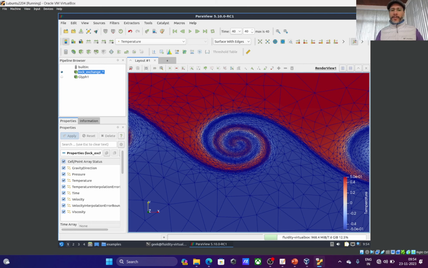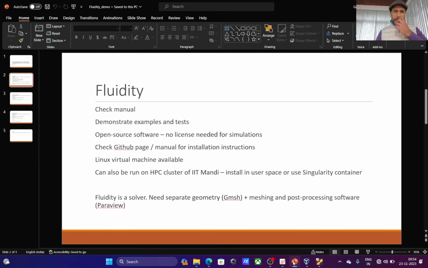So gradient of temperature is sort of zero in this region, right? It's the same everywhere. So the mesh is coarse, but the gradient of temperature is much larger in this region. So the mesh is fine, and it is fine in the direction where the gradient is large, not in the other direction. So it's anisotropic as well.